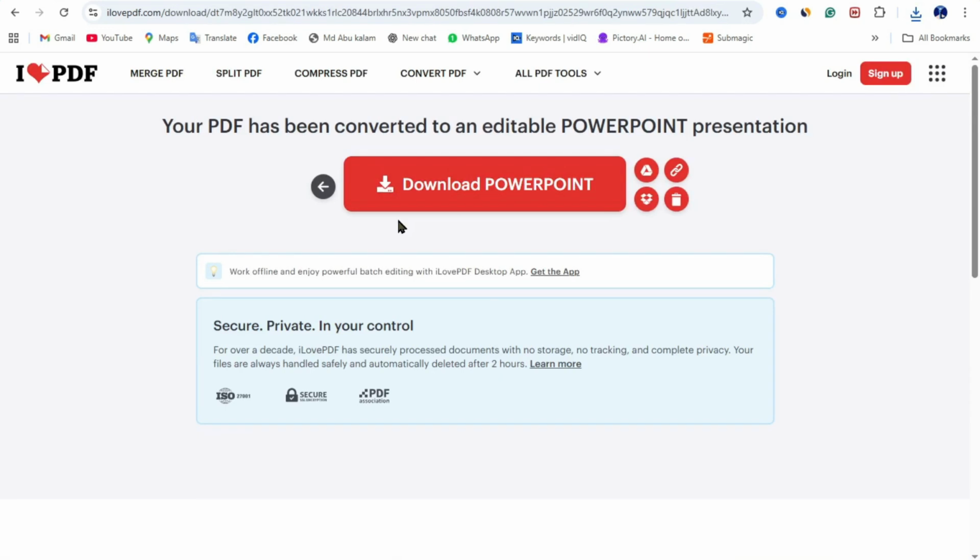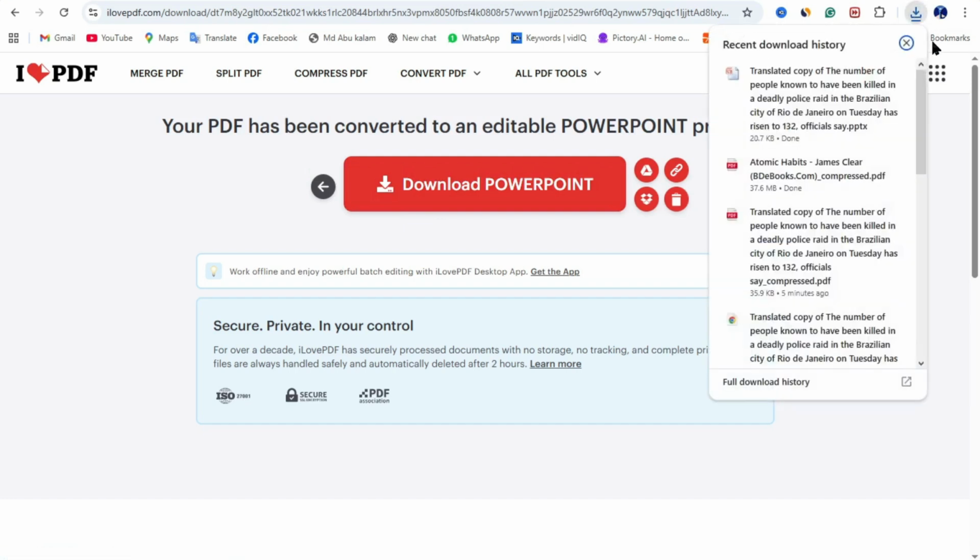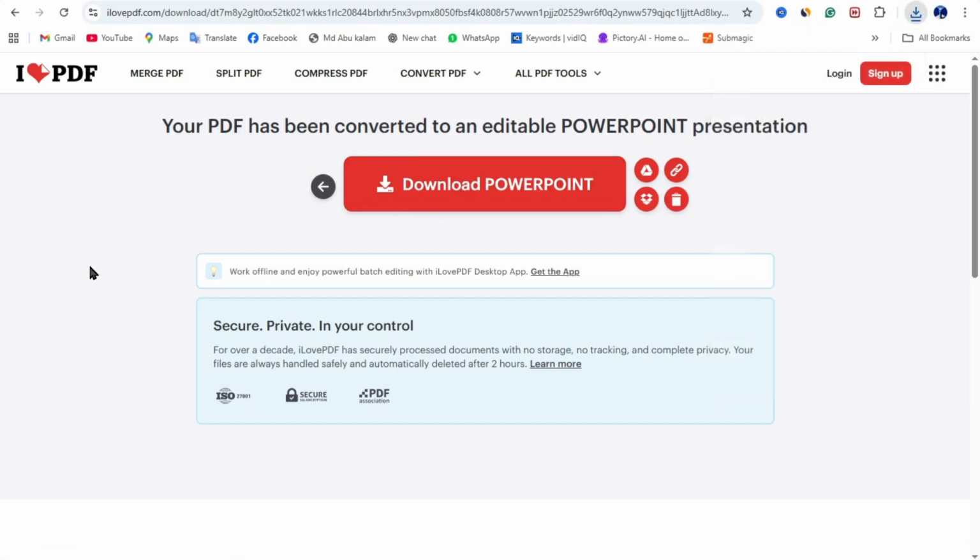Wow, my work is ready for download. Just click on download. That's it, it's already done. You can see, this is a method how you can convert PDF to PowerPoint in less than 1 or 2 minutes.